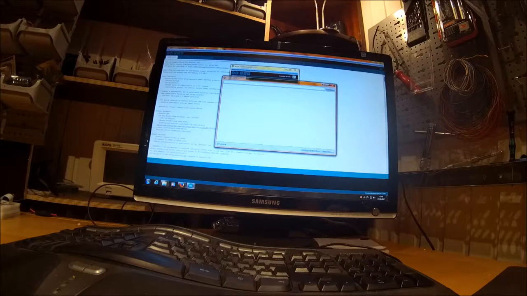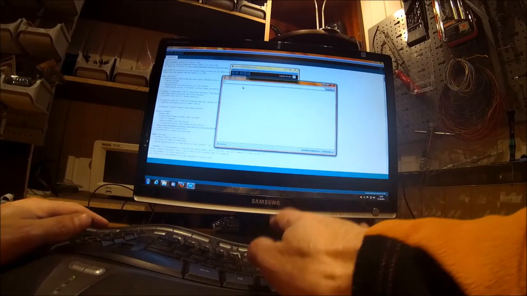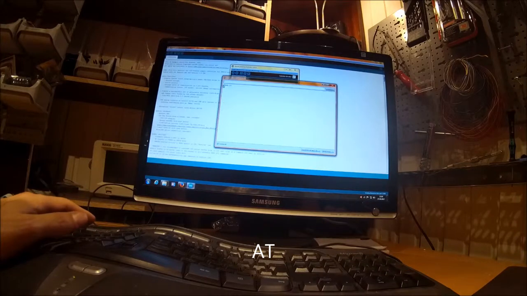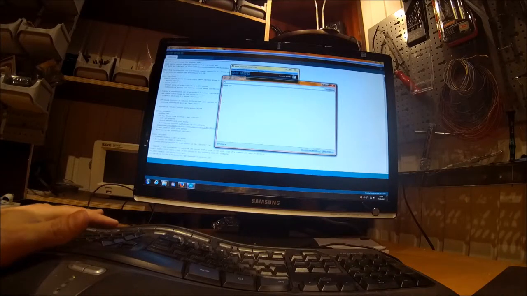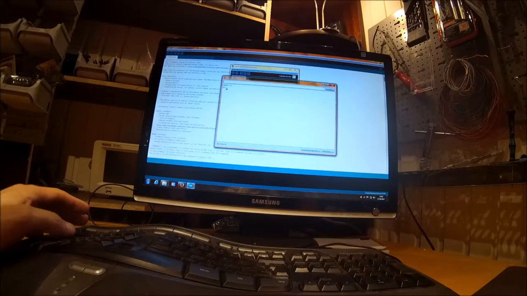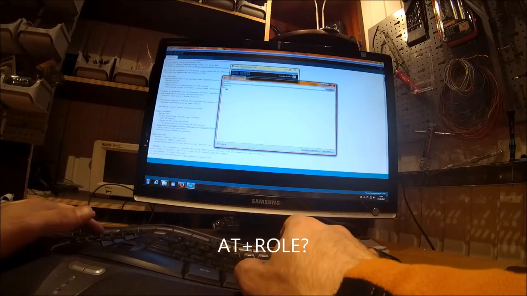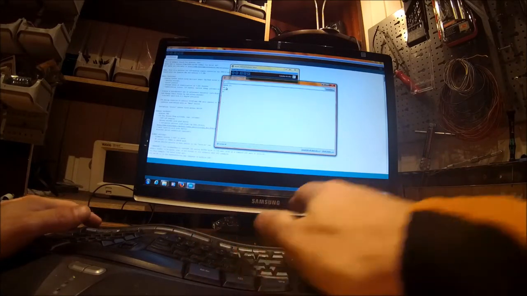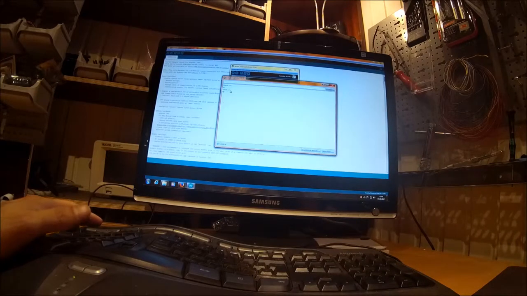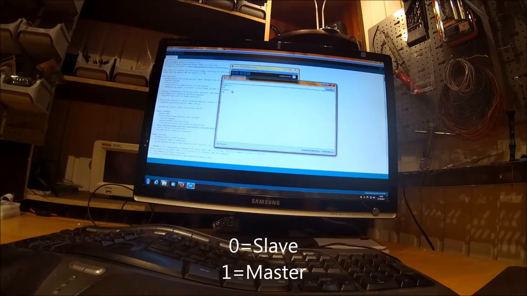So we need a few commands. First, type in AT and hit enter. The error message is normal for some reason. Do it again and it will return OK. So the three commands are AT+ROLE? It returns 0. This means it's a slave mode. In case of the slave module, this is correct.